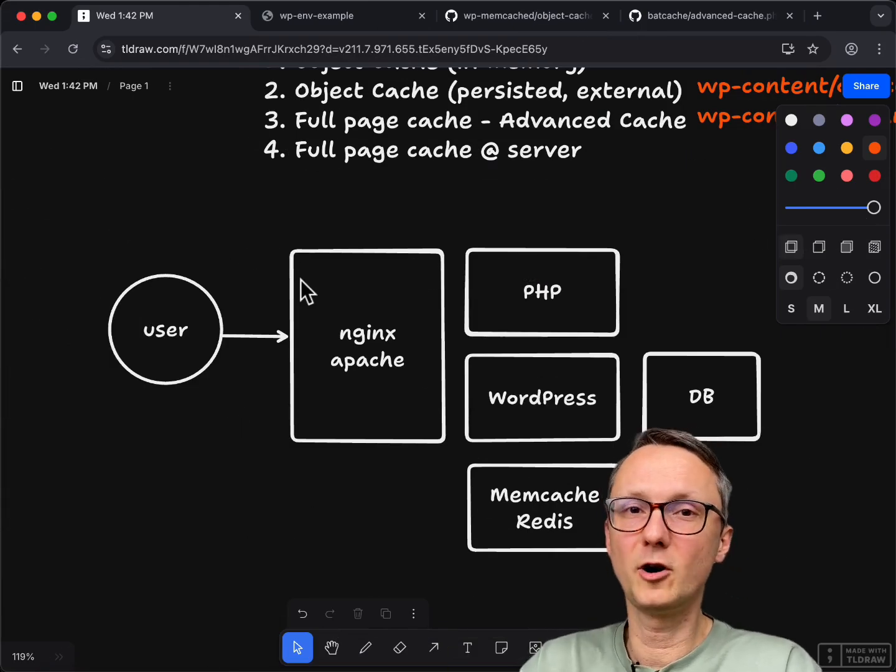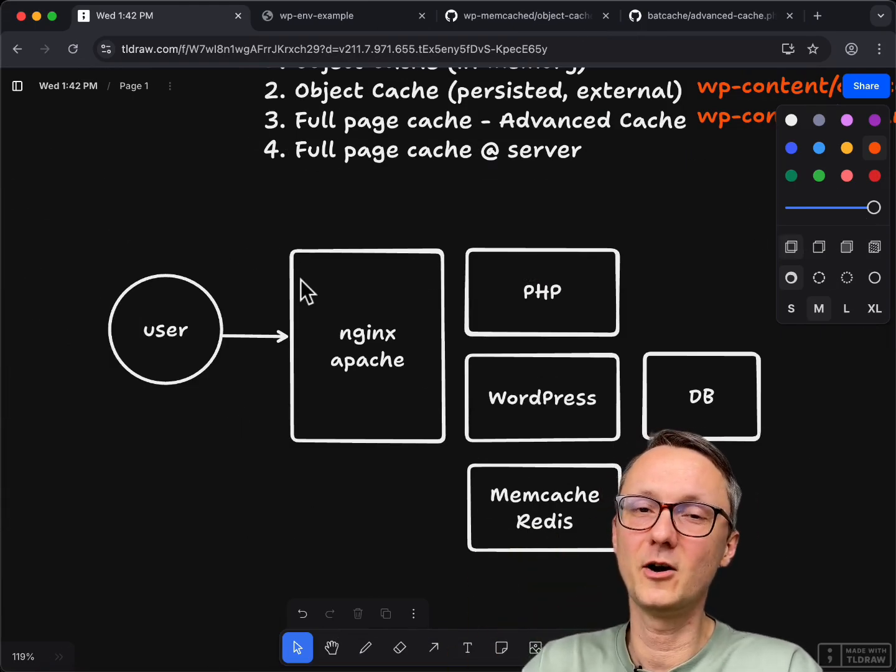So this was an overview of the 4 caching methods that are available on WordPress setups.